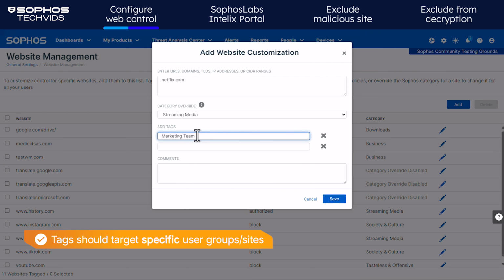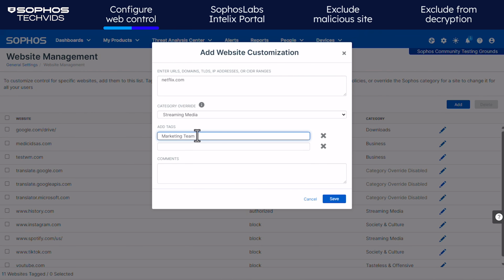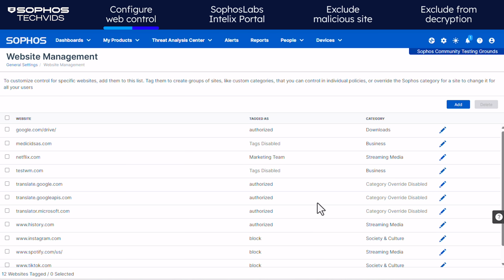Ensure the website tags you use are specific to either a group of users or sites. If a single tag, such as one named Allow, is supplied more broadly, this can make it difficult to manage. Click Save. Next, add the tag to your web control policy.